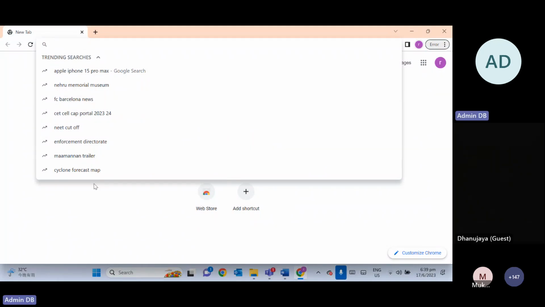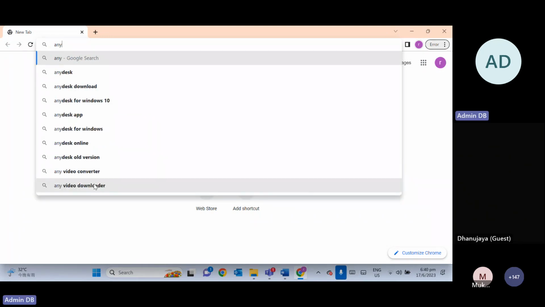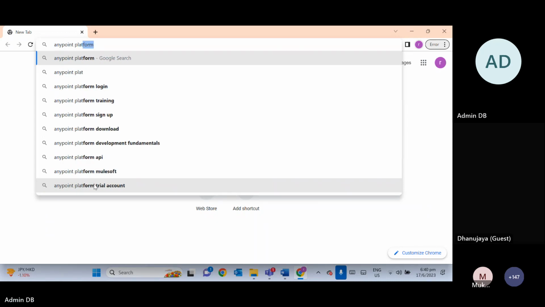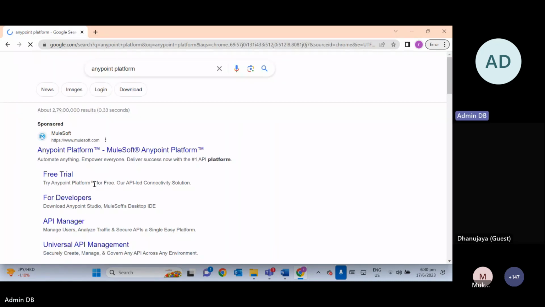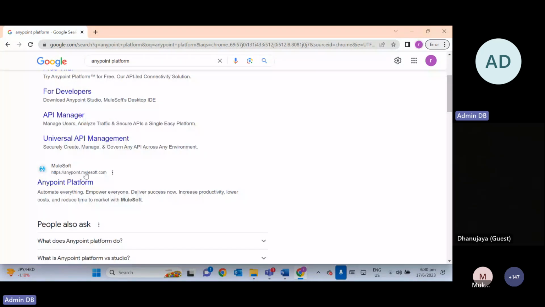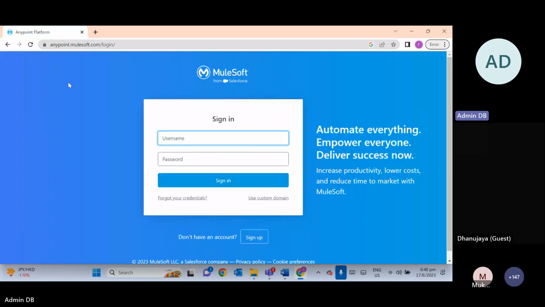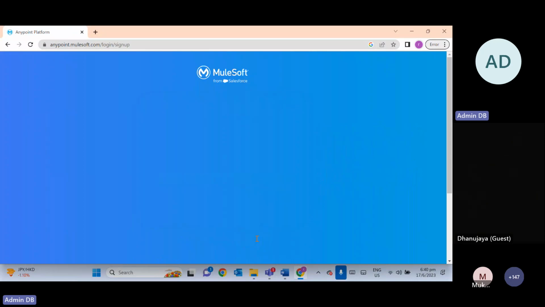So first thing, we are going to create an AnyPoint platform account. What I suggest to everyone is don't do parallel setup, otherwise you will miss some important discussion or concept. Try to understand everything here. Once I complete, maybe today night, you can start working on your system. To create an AnyPoint platform account, first go to anypoint.mulesoft.com. On the login page, you will get a sign up option. Click on this sign up.